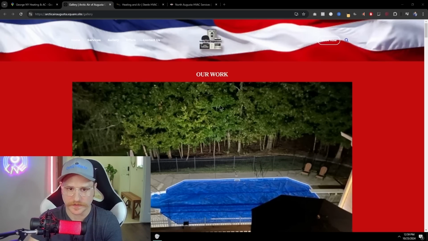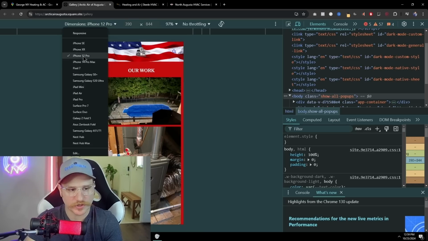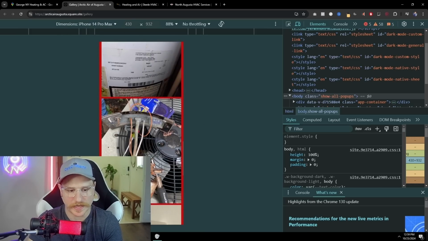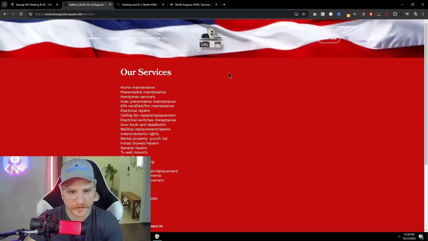Now, in order to check if this website is going to be mobile optimized, go ahead and press F12 on your keyboard. It's going to bring up the source code on the right. And here we can go up to the top left and it says dimensions. Just go ahead and pick iPhone 14 Pro Max, and then we can see what the website looks like on this device. Now, this website just consists of this our work page. That was the actual landing page they brought us to.